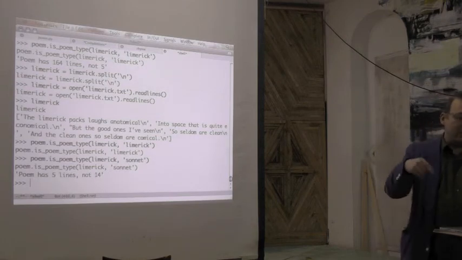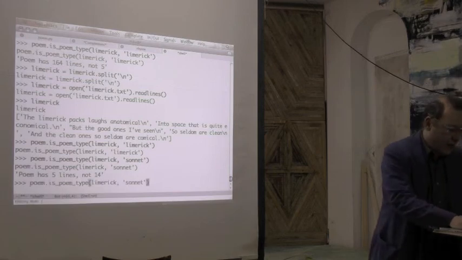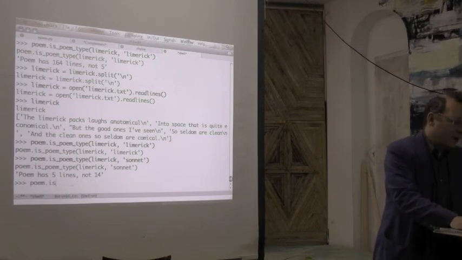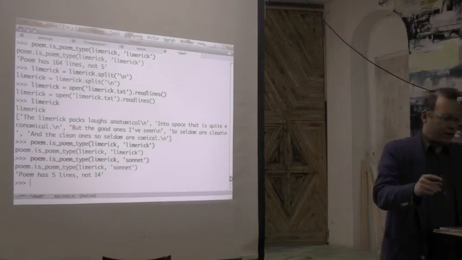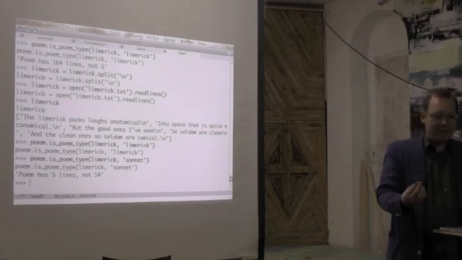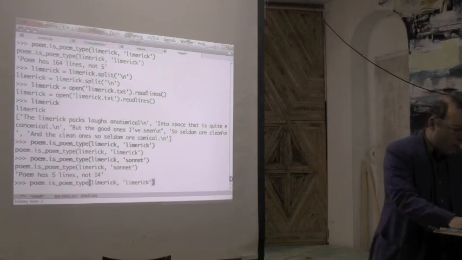I could try to change the limerick. For example, I'm not going to do this because we're so short on time. If I change this around and change the rhyme scheme, it would present this all for you. It would actually tell you where the rhyme scheme failed. But one more, just to prove I got it.